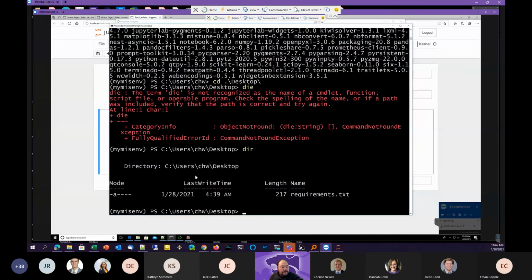And now you also see my current directory changed to C:\users\chw, which is my username, \desktop. And I can execute the same thing. Make sense?